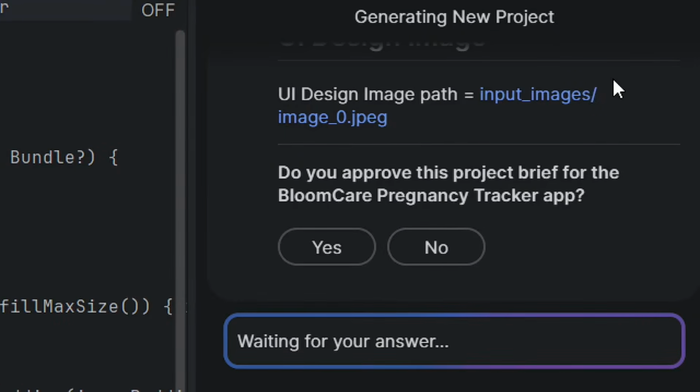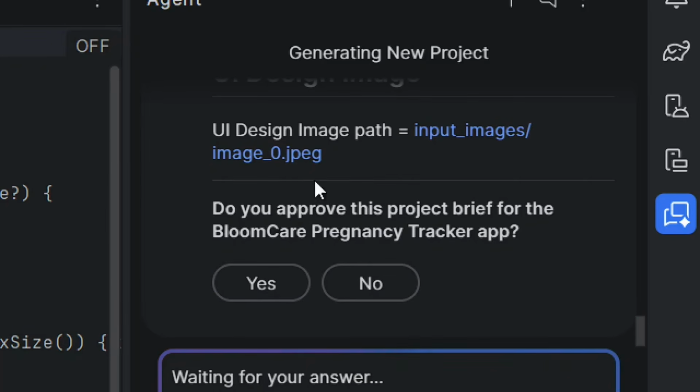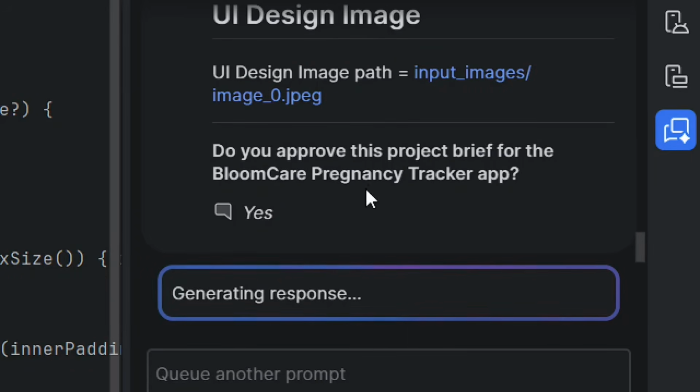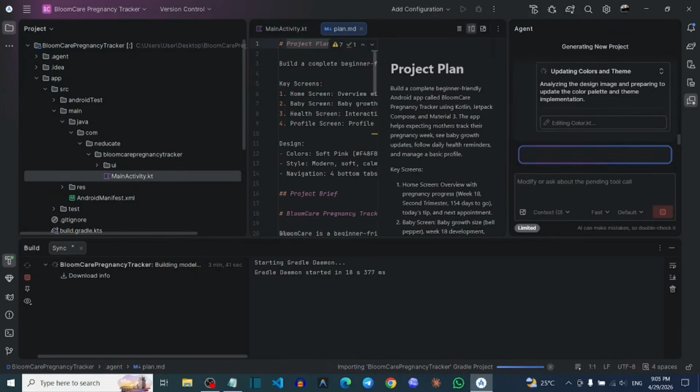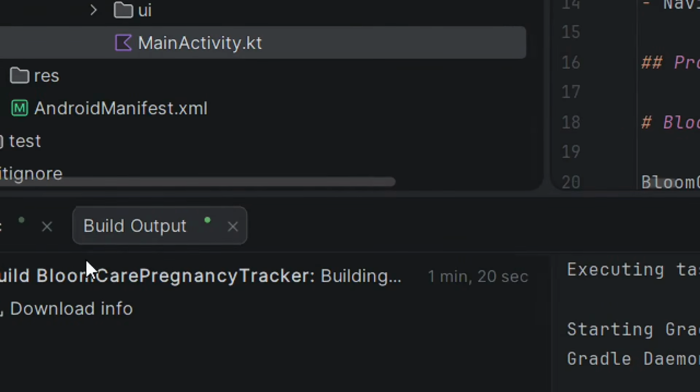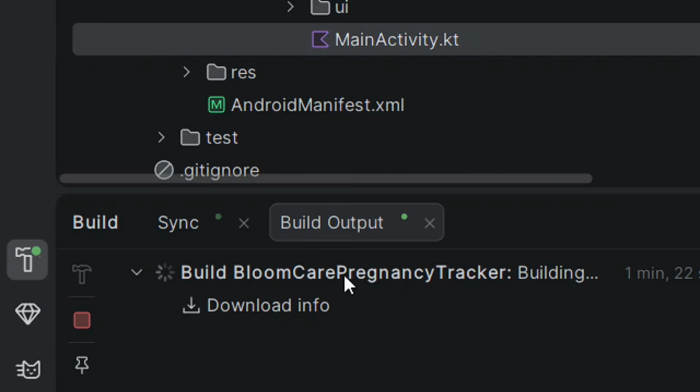And then over here, it is going to ask you to allow it. As you can see, it asks, do you approve this project? Simply click on the Yes button. Okay, that is it. That is all that you have to do. Create with AI is going to do everything for you. As you can see, it is also going to build the output for you.